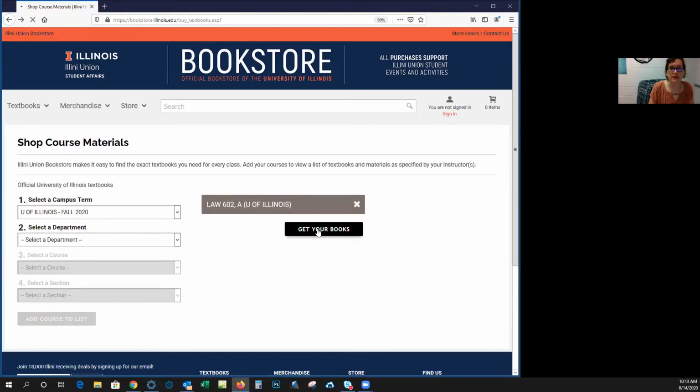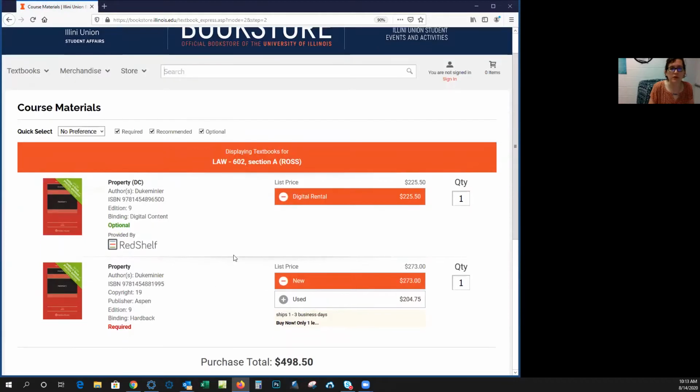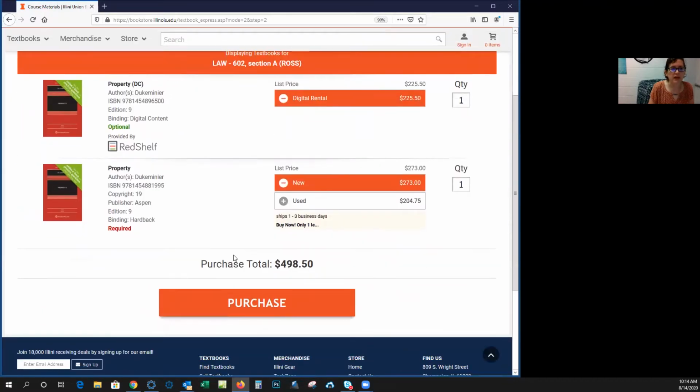Once you click on this button, it takes you to the next screen, which will show your options for the books. Now, this particular course has something called DC, which stands for Digital Content. So that would be an ebook. This is provided by RedShelf. And this has a textbook. The textbook in red shows it's required. The optional is in green. That means the professor wants you to have the text, but it is optional to get the digital RedShelf. If you choose the digital RedShelf, then you will get an email with a link for that information. If you choose the textbook, then obviously you'll get the hard textbook.